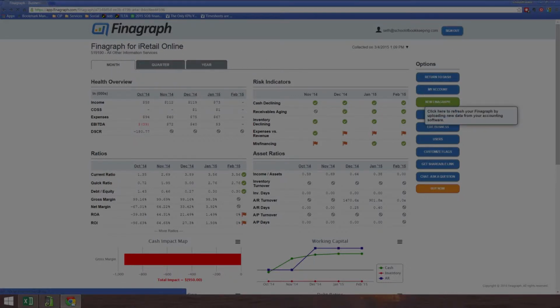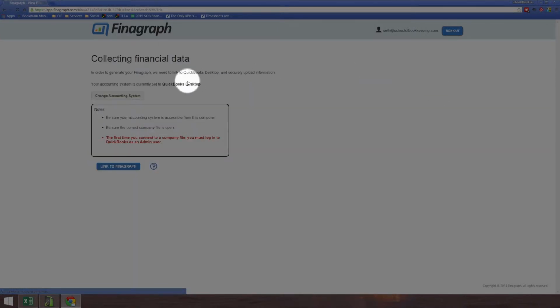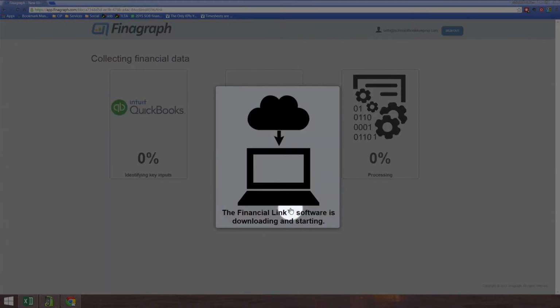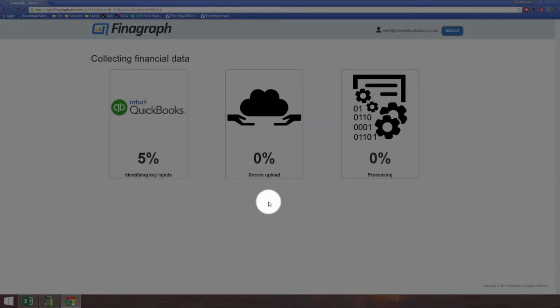So I'm going to click New Finagraph. And I have an opportunity here to change the accounting system in case for some reason I've upgraded to QuickBooks Online and want to do the same with Finagraph. Otherwise, I just choose Link to Finagraph. And it lets me know the Financial Link software is downloading. That's that little application I had to install. And notice what it's doing. So now it's identifying the key inputs. Then it's going to securely upload the data from my QuickBooks desktop file. And then it's going to process it.